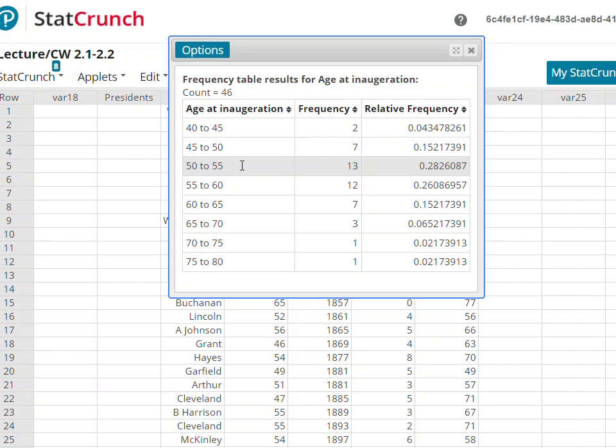Just like our qualitative tables for frequency and relative frequency for each category, this table tells me that there were 2 total presidents who had ages between 40 and 45, which was roughly 4% of the presidents aged 40 to 45. And so we would interpret frequency and relative frequency on this table in the same manner that we do for our qualitative variables.